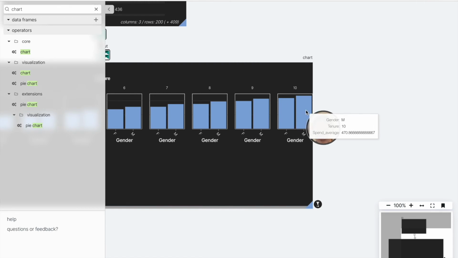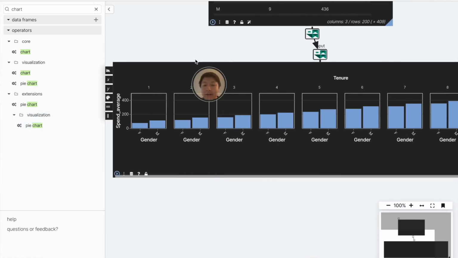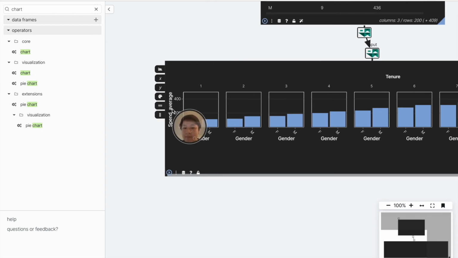spend 470. In this simple example, what we have seen is that even though in the aggregate, men seem to spend less on average, this is actually a relationship that also relates to tenure, where longer tenured customers seem to be spending more, and there's actually just more longer tenured women than men.